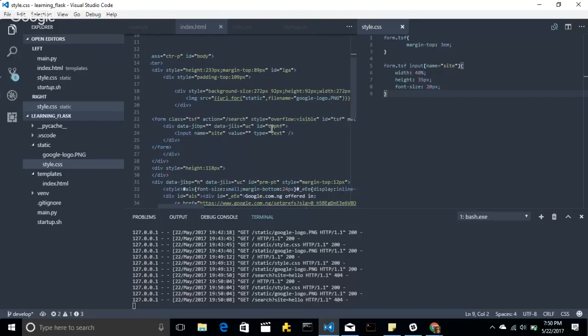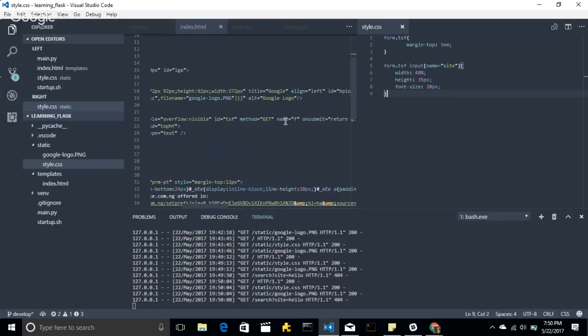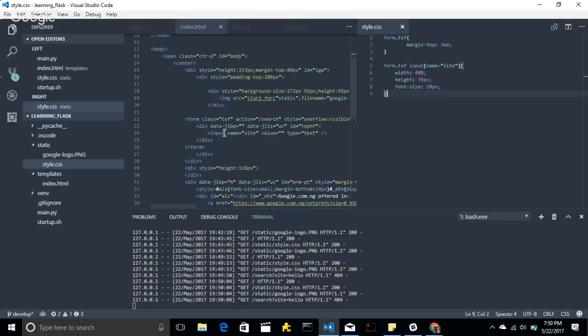Also, we can see the form takes an attribute of the type method, which in this case is get. If you remember in the last video, when we were passing query parameters to the URL, now we can see how it's being used from the context of a form. And the input field has a name of site and a value of empty. So whatever content is populated in this input field gets filled into this value.